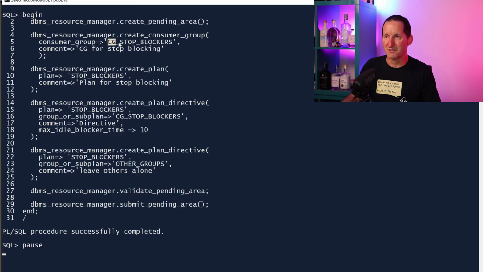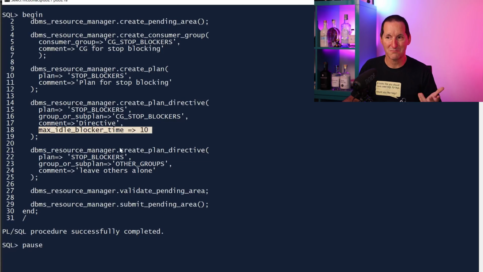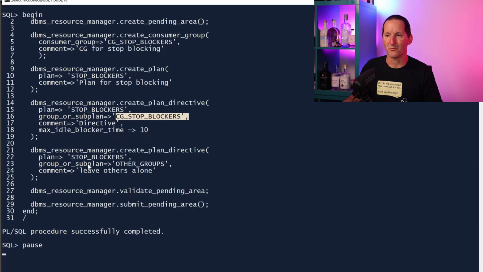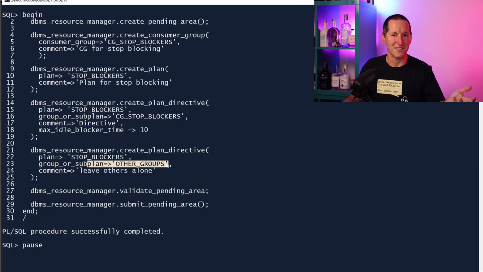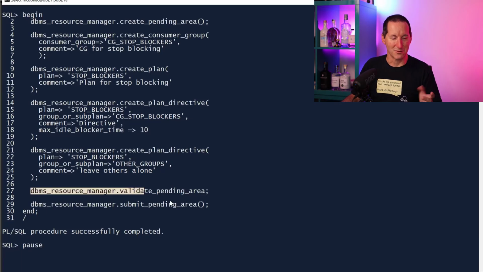So I'm going to create a consumer group, which is something that sessions will belong to. I create a plan, which we can bind consumer groups to. And we do it here. We say, in the plan called Stop Blockers, for anyone in the consumer group called CG Stop Blockers, if they are an idle blocker for 10 seconds or more, then we're going to kill them. If you're not in the CG Stop Blockers group, we have this other group, which is the default. You have to add this to complete the Resource Manager plan. We validate it and we submit it and it's all done.